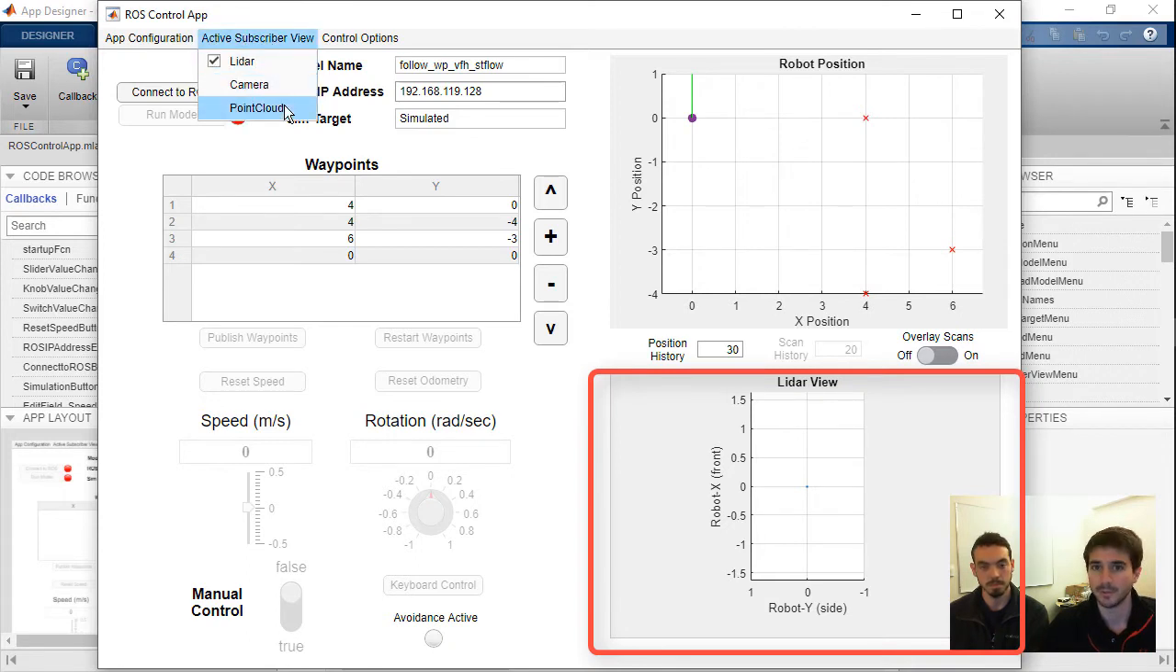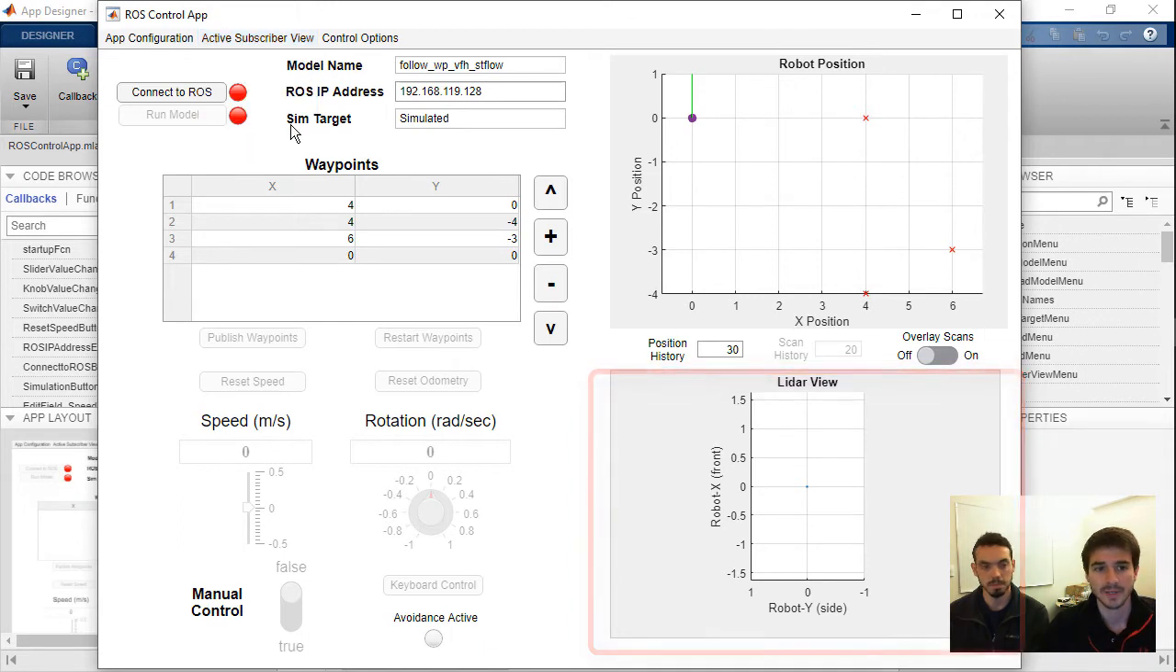And this is just how we've configured it. If you have different sensors and want to bring in other data, it's as easy as going into your App Designer, creating a few new buttons and callbacks, and displaying it however you want to.